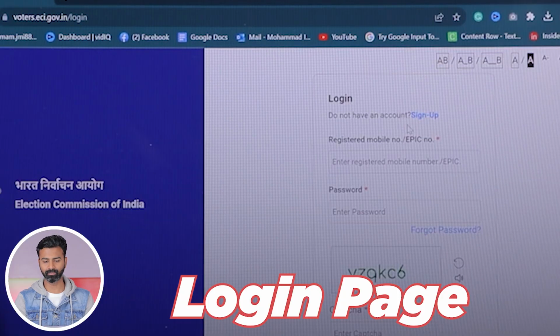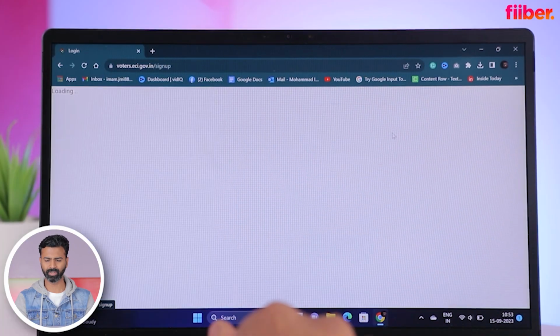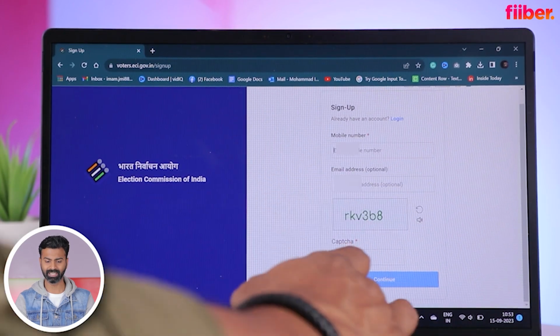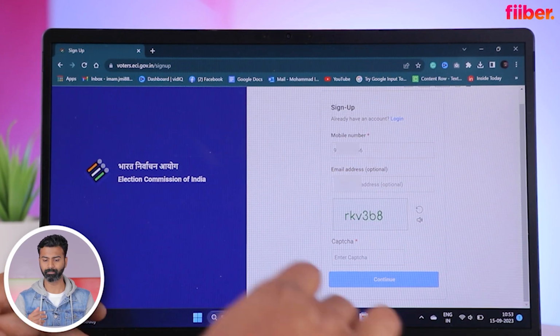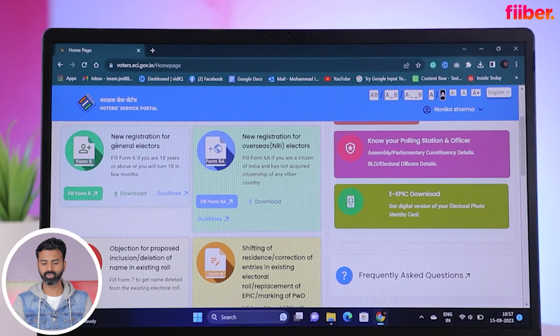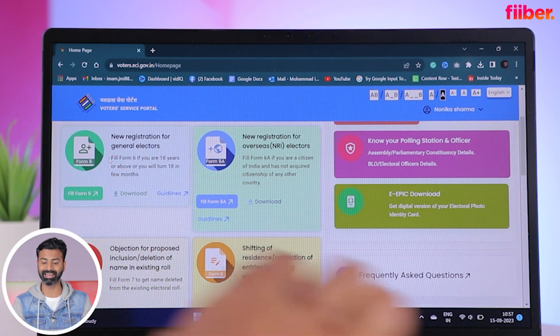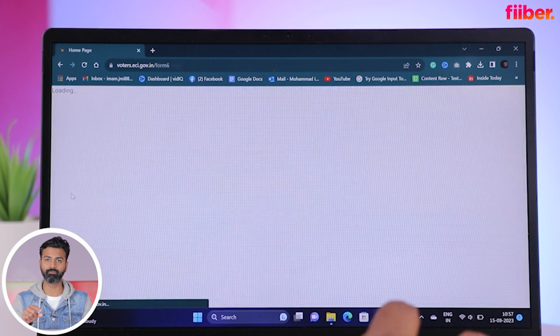You'll then reach a login page and then you need to sign up. Here you need to enter your mobile number and your email ID where you want all the updates, but that's just optional. Now you have entered into the official portal. You'll see multiple options here, but don't get confused. Just go to the new registration for general electors option and then select Form 6.